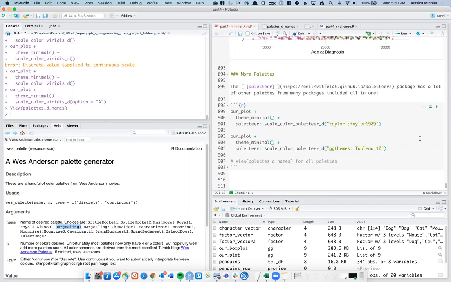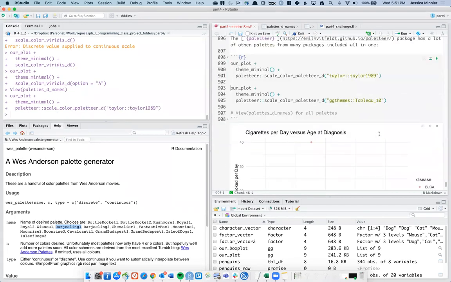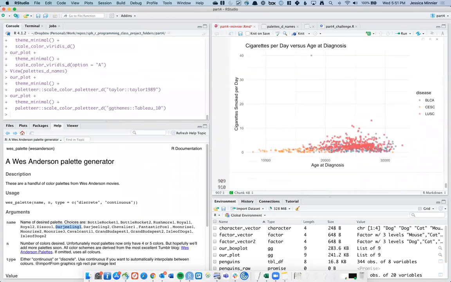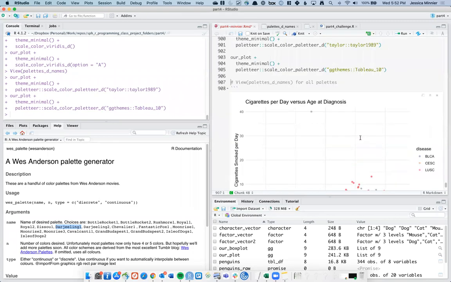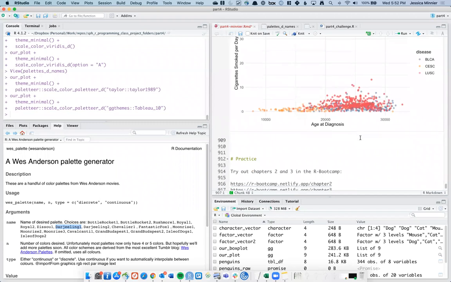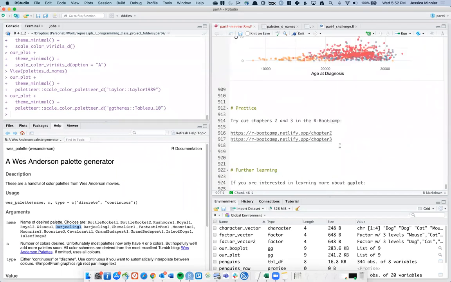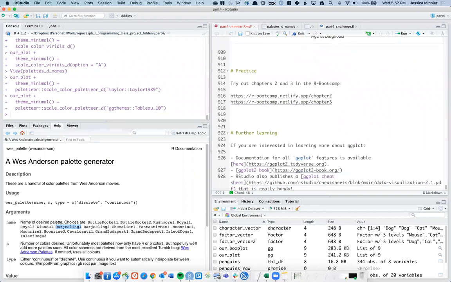There's a Taylor Swift one based on her albums. There's Tableau. I actually like the Tableau one. I use that one a lot. I just find those colors appealing. So check it out. That's part of the fun of ggplot, doing more fun stuff with it. And we did miraculously finish what I thought we wanted to finish this week.